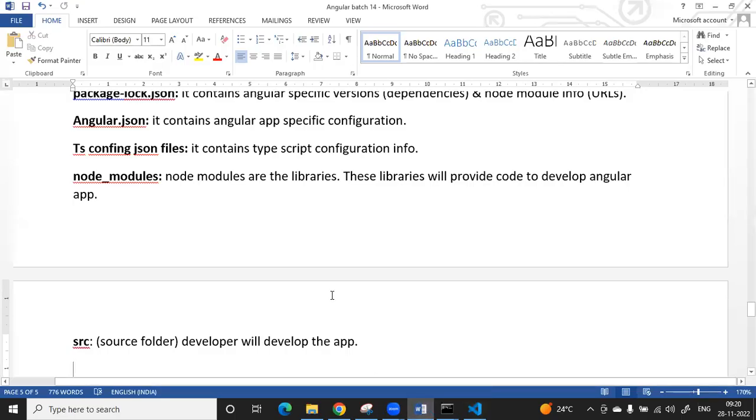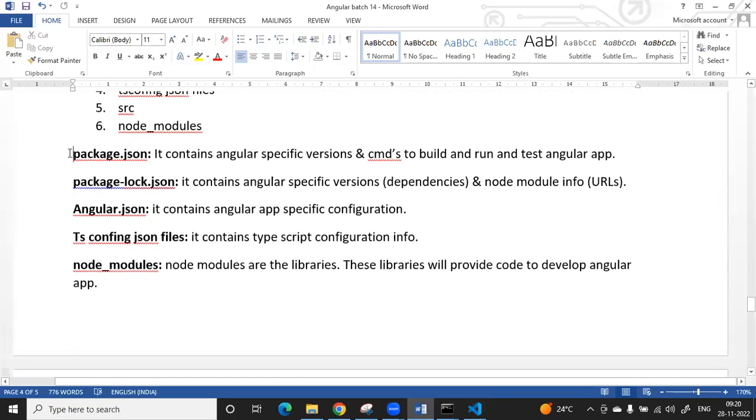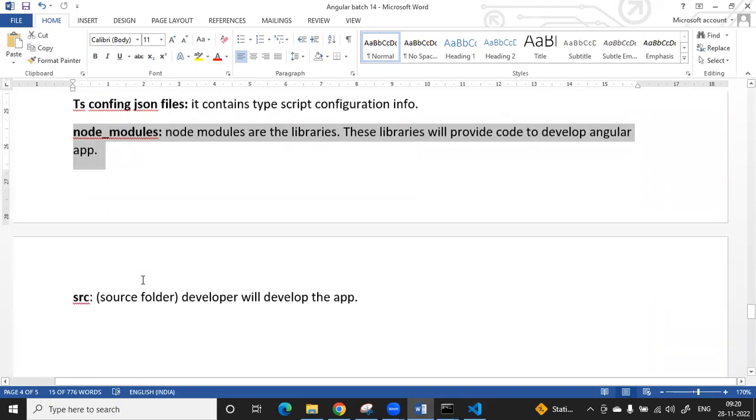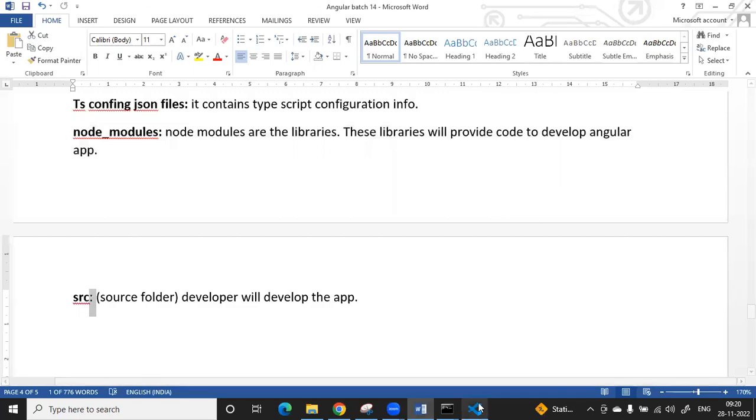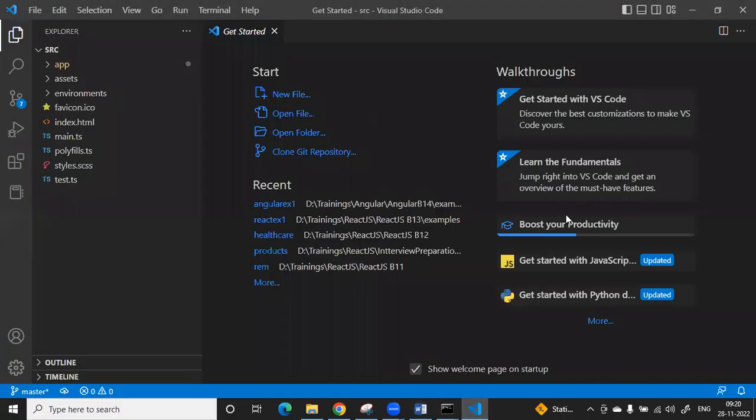Any questions? So package contains your application specific versions, and the dependencies: Angular specific versions, TypeScript. These are the libraries providing the code. Next, the source folder, where the developer will work.